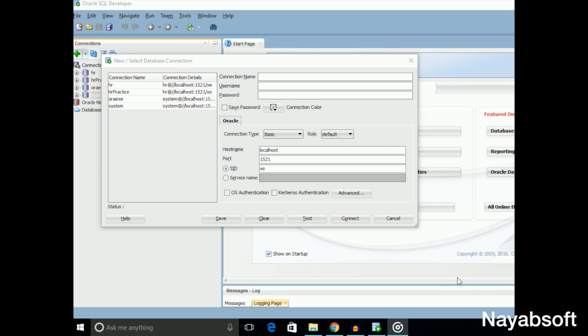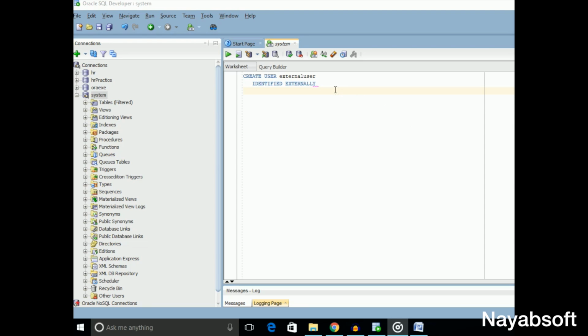Oracle can be configured to use external authentication or operating system authentication instead of database authentication. This is also called the OS authentication method. For this, we need to create an external user. This is how we create an external user. Here you can see in the identified clause we provide the keyword externally instead of providing a password. So the user will be authenticated externally.